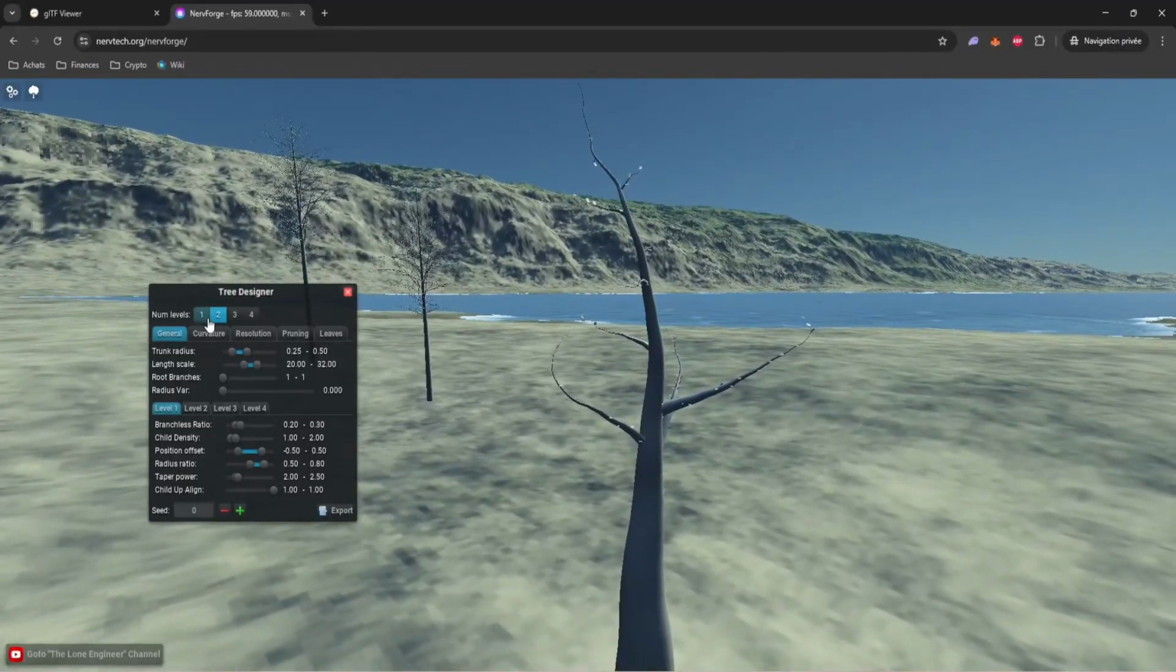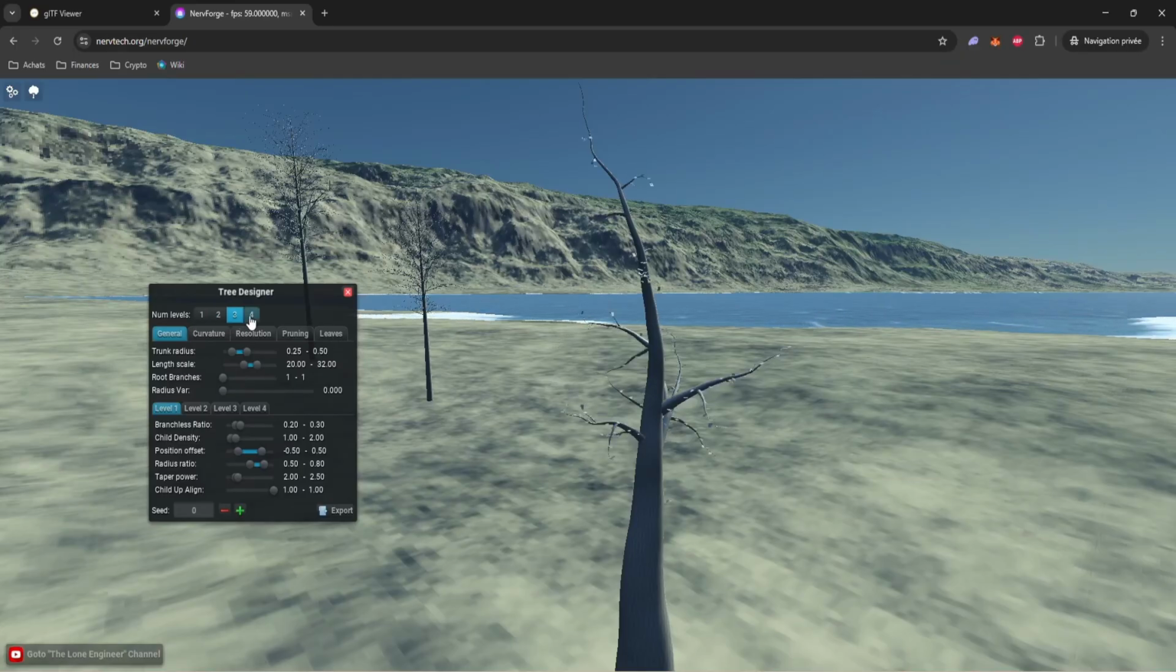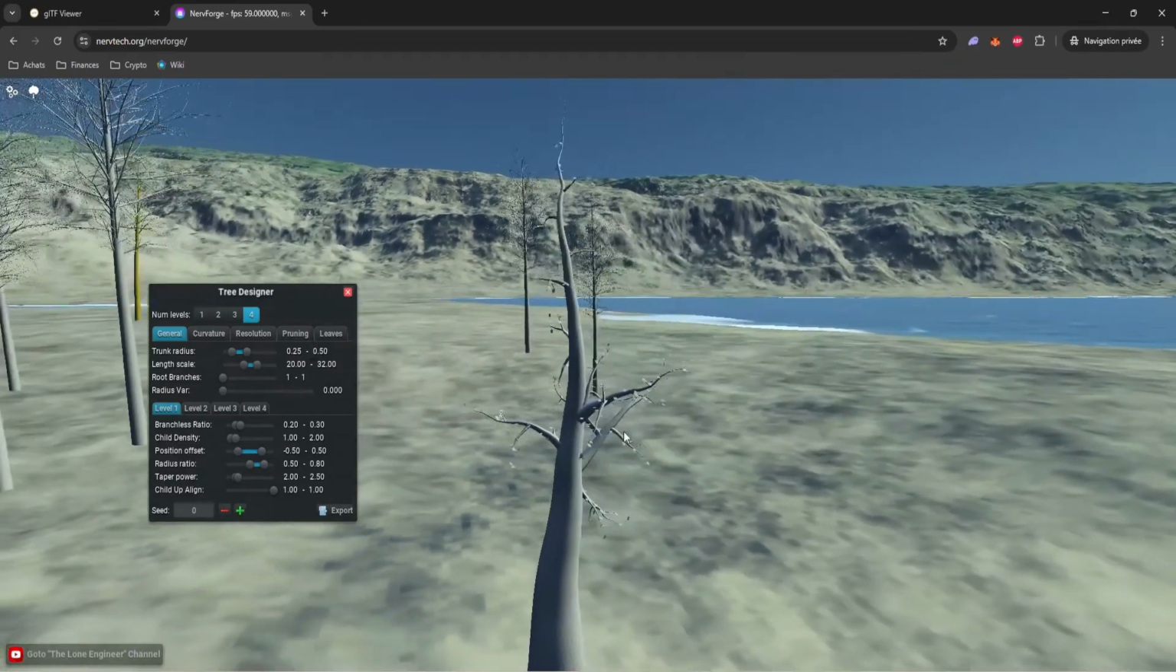First important thing is this component here, which allows you to choose the number of levels of branches that you want to show. Level 1 means you only have this trunk. Level 2 means you add another layer of branches, and level 3 and level 4 on top of that.